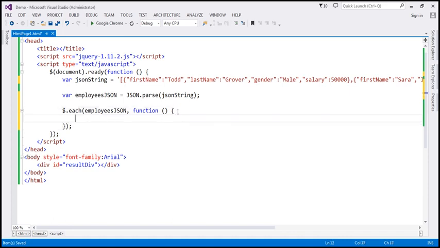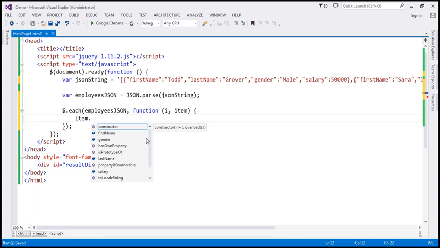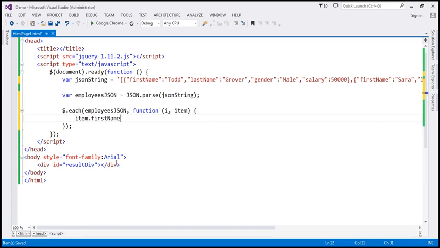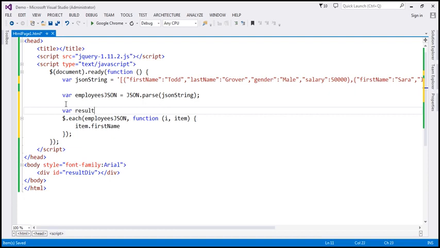And to this callback function I'm going to pass two parameters. The first parameter is going to be the index of the item that we are currently iterating over, and the second element is going to be the item itself. Okay? So what do we want to do? Look at this. When we type item dot, we get the properties of the JSON object that is present within this JSON array. We know that within that we've got an employee object, and the employee object has got firstName, lastName, gender, and salary properties. So I can use firstName to retrieve the first name property value. So let's actually create a variable here to hold our result, and let's initialize that to an empty string.